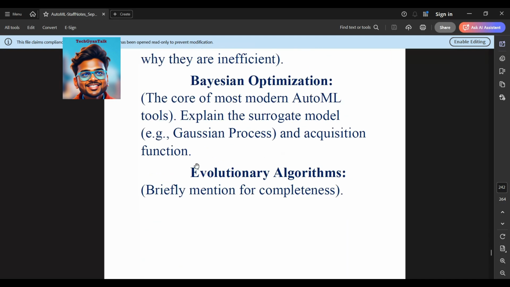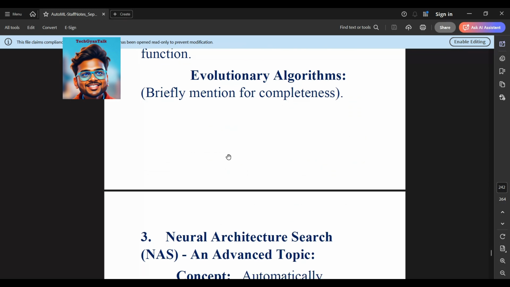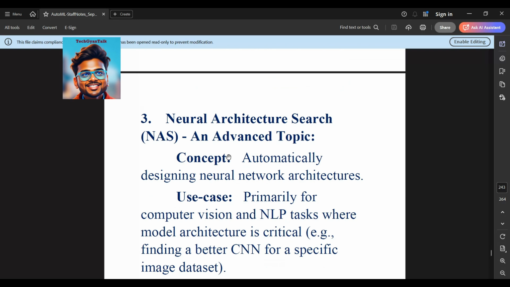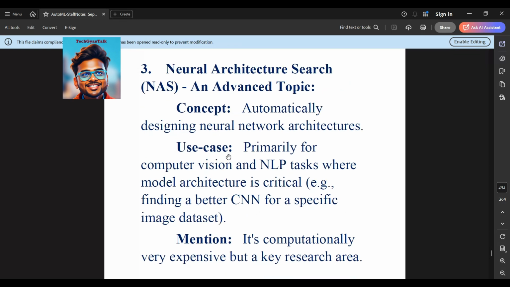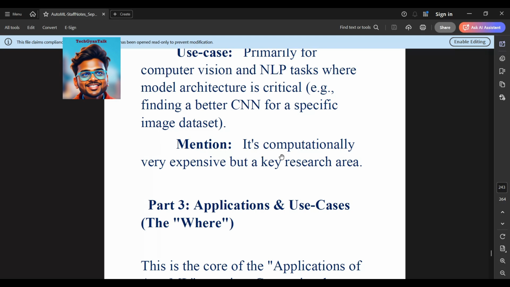Bayesian optimization is the core of most modern AutoML tools, and we have already seen the surrogate model, for example Gaussian process, and acquisition functions. We have already covered evolutionary algorithms. Now we'll see neural architecture search as an advanced topic: automatically designing neural network architectures. Use cases are primarily computer vision and natural language processing tasks where model architecture is critical, for example finding a better CNN for a specific image dataset. It's computationally very expensive but a key research area.